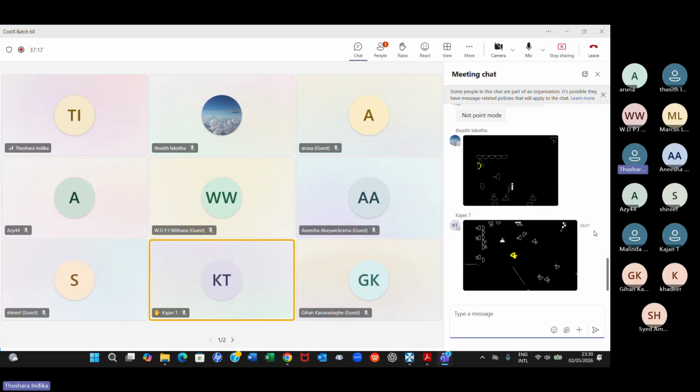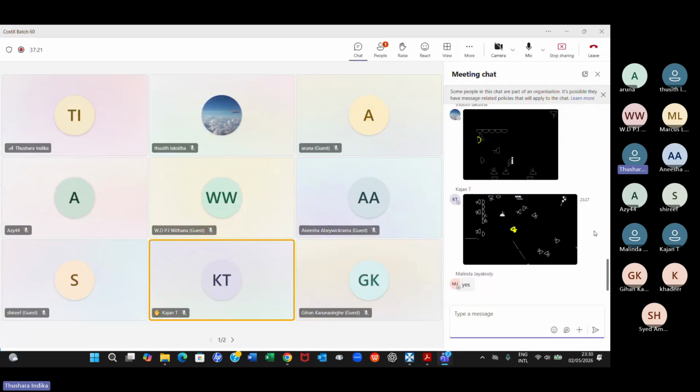So this could happen during manual counting. Auto counting, it doesn't. Good, Malinda has got it. So some issue with my software. Last time also it happened.